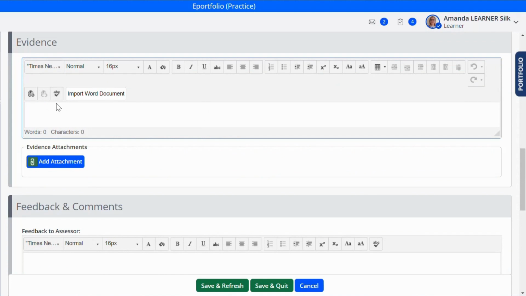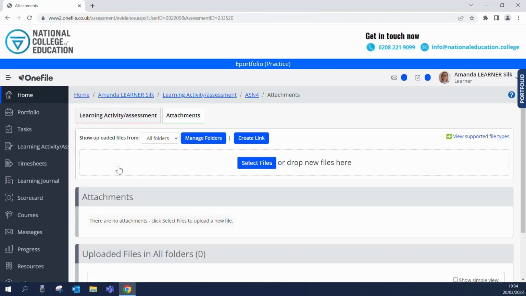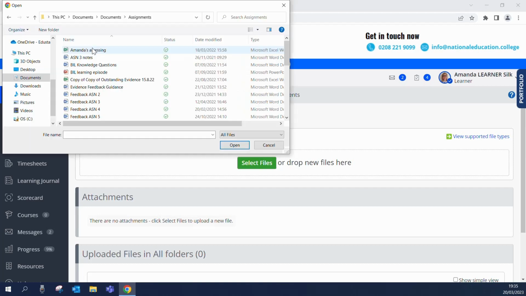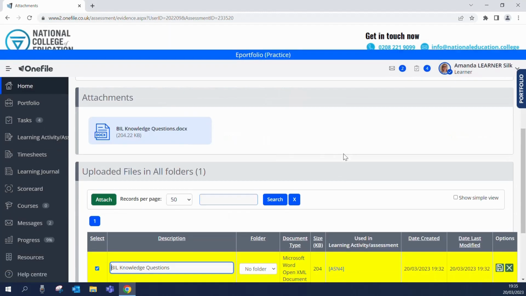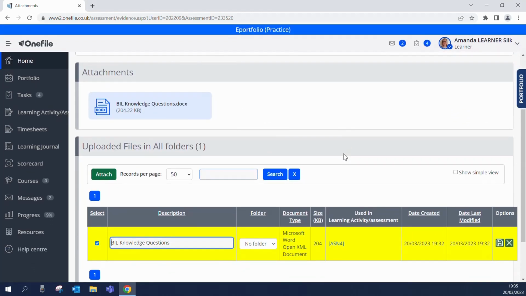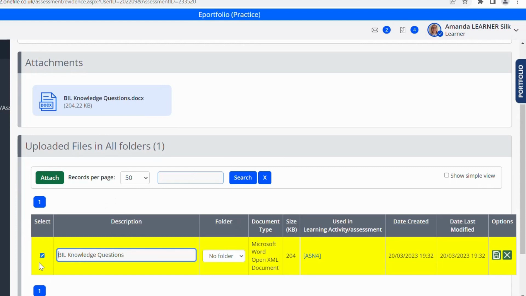The evidence box is where you upload your evidence that you have achieved this particular task. What you would do is click on Add Attachment. So you click on Select Files, a box will pop up which will allow you to select the document that you would like to upload. This has uploaded. You can see it's been selected because it's in yellow and it has a little tick next to it. You would then simply click Attach.